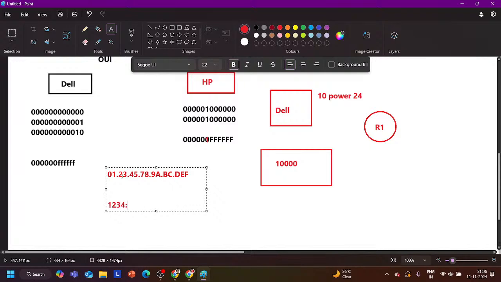1 2 3 4 colon 5 6 7 8 colon 9 A B C D E F. Here is the colon, this way. They can represent it in another way also, like after every 3 characters there is a colon or a dot. So these are representations, only representations.